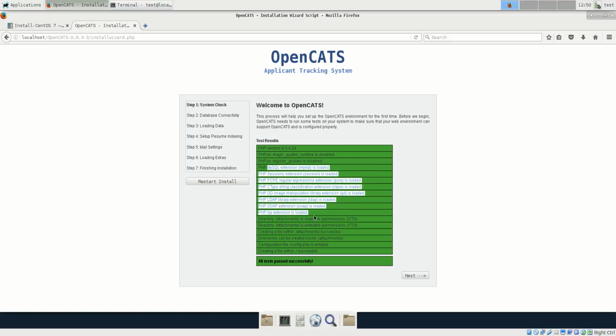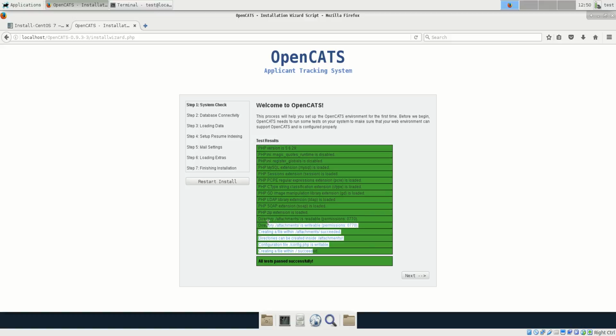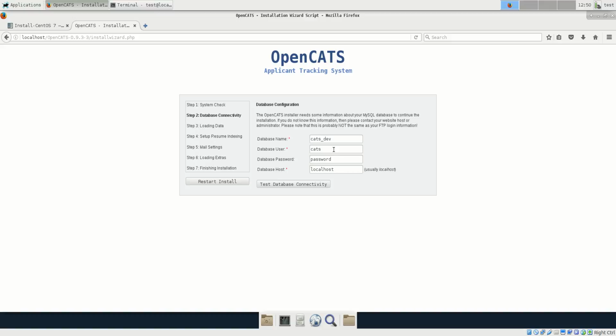If you have orange, generally that means you're missing a PHP extension. You can continue with orange and install CATS, but you will lose some functionality depending on the extension. Red generally is because permissions aren't correct and it can't write or access something. You cannot proceed if you see red, so you have to go back and fix something. But we're green, we click next.